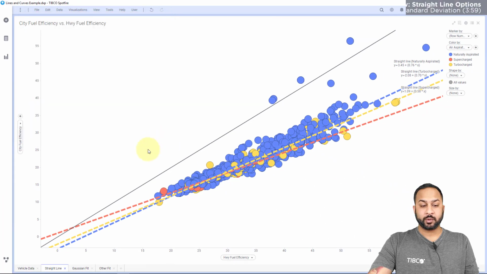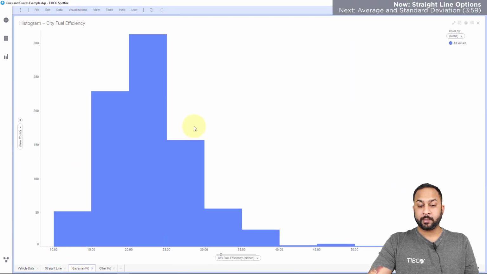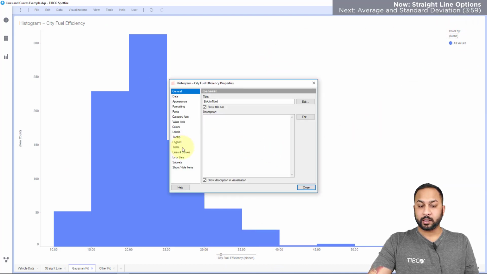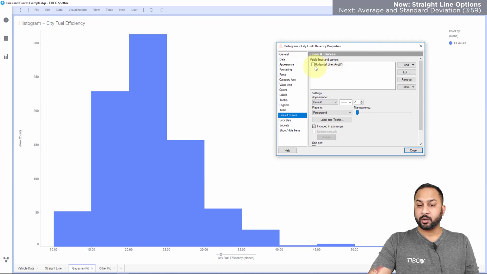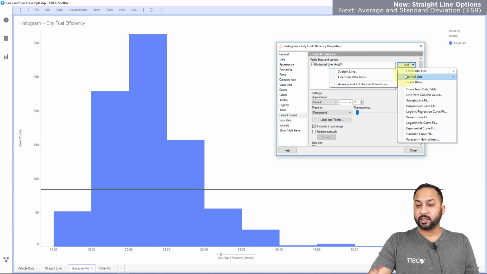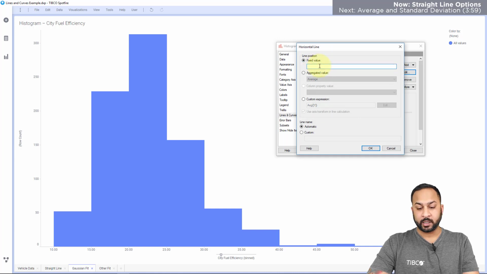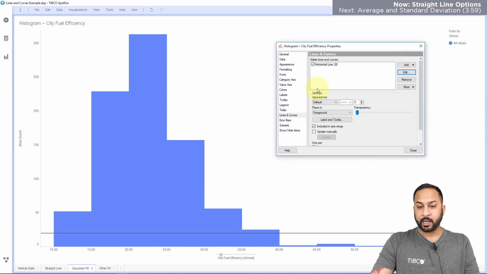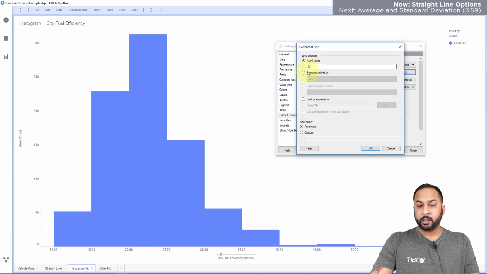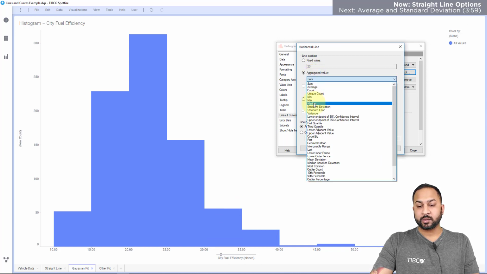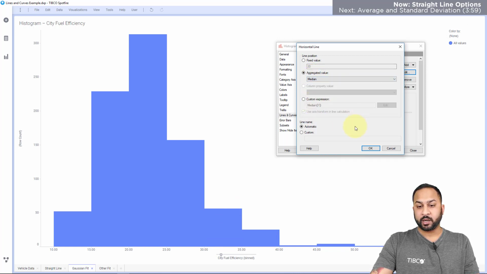Now for my next example, I'm going to show a histogram here of city fuel efficiency. And on really any one of these, I can show an average line as a horizontal line, and the horizontal and vertical lines are very similar. You can do an average, or you can do a specific value. So if I say 20 right here and I hit OK, then you'll see the 20 right there. So you can create reference lines that way. These aggregations allow you to do things like median as well. All the other aggregations are available to you in Spotfire, or you can even do custom expressions right here.